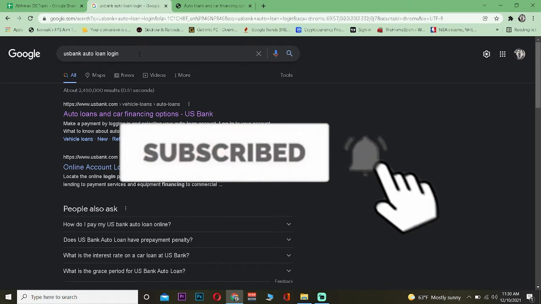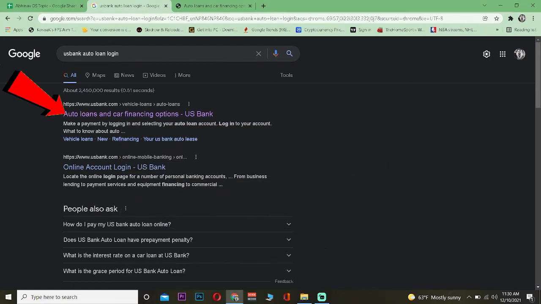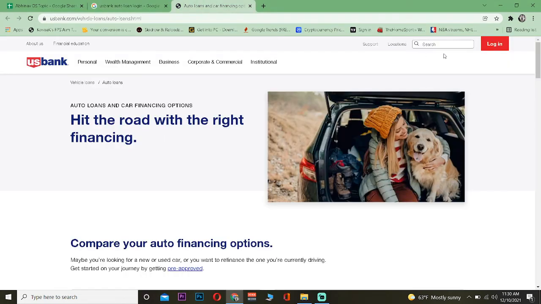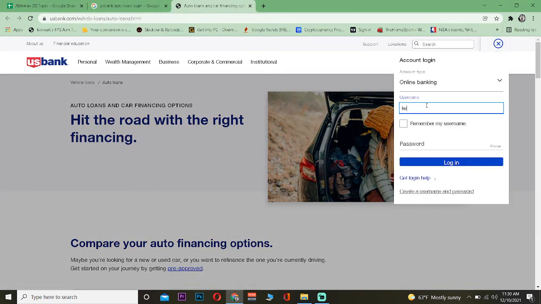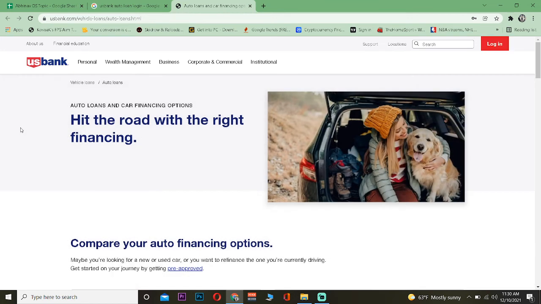First step, search for US Bank auto loan login and click on the first link over here. Once you're in this page, click on where it says login and then enter the username of your account over here and then the password of your account over here, and then click on login, and you should be able to log in into your US Bank's online banking account. From there you can ask for some loan from US Bank.